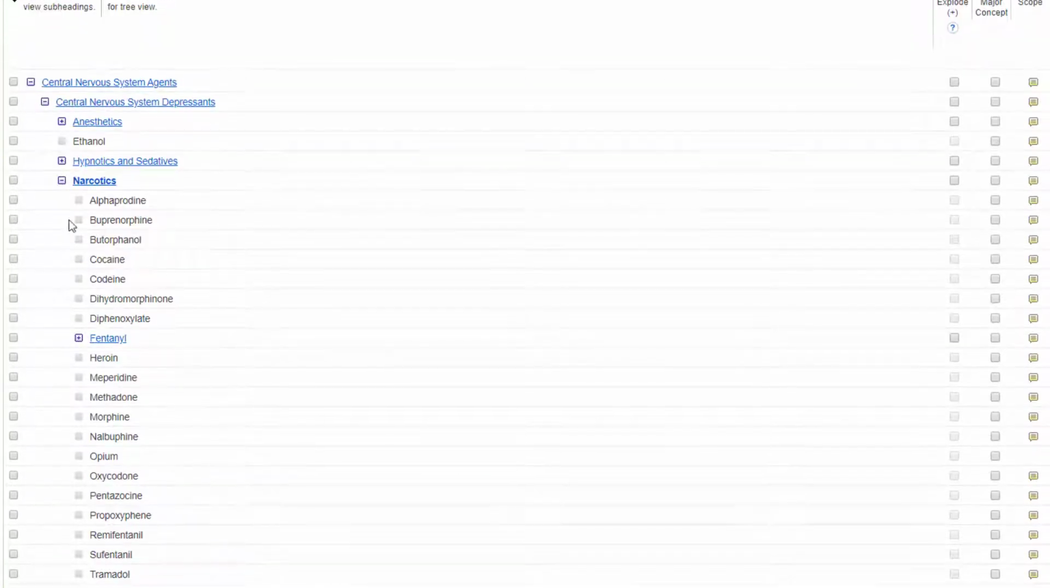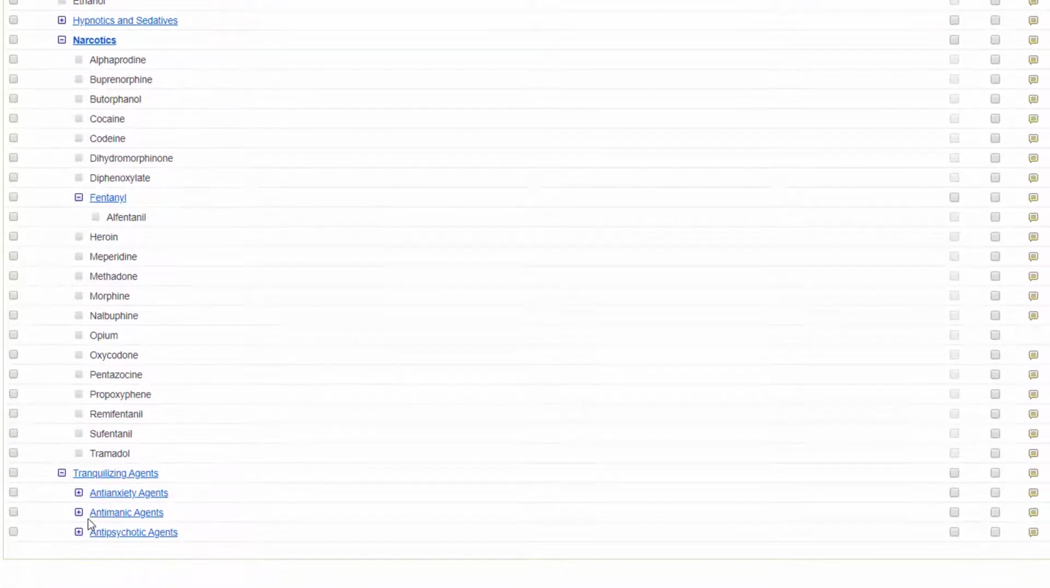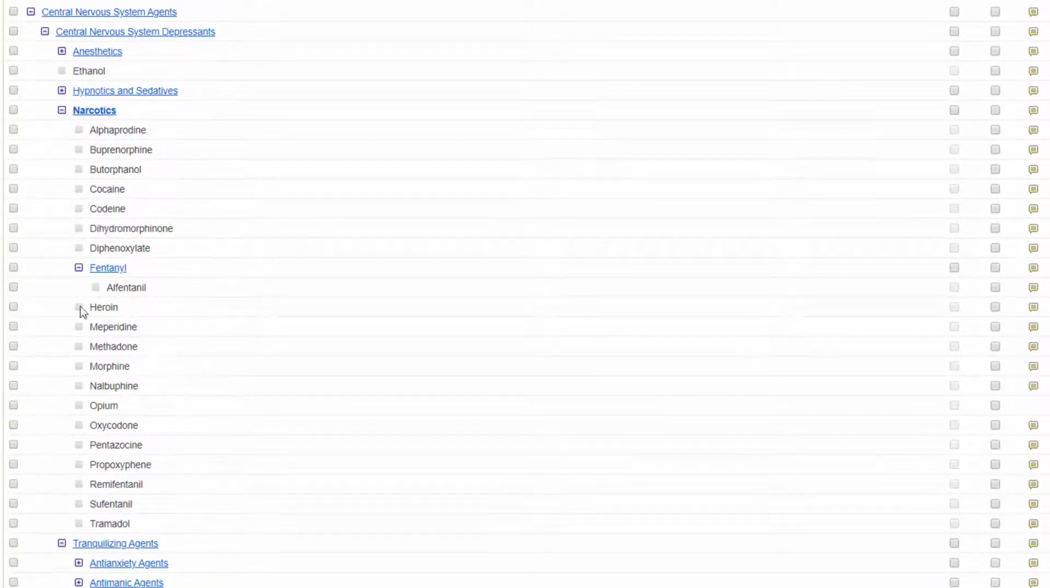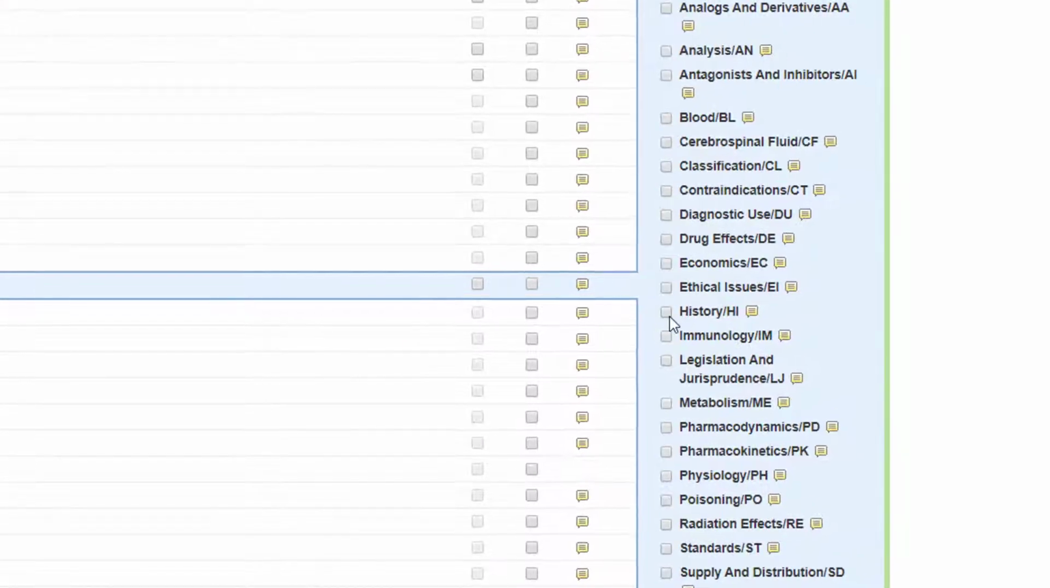And now I see different terms, and maybe I want to go look more about fentanyl. And I can see when I click on that box next to it that it opens up and there's another term below it. Tranquilizing agents also has more, and they open up as well. So now what's really great about this database is if I just want to find fentanyl and history or maybe ethical uses of it, I can do that and bring back articles on that topic.